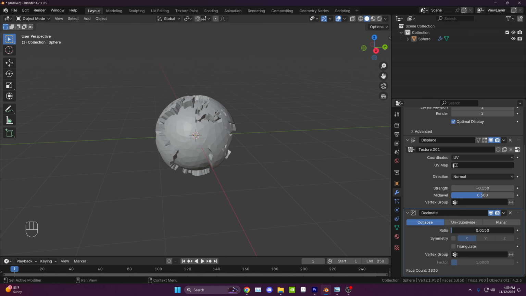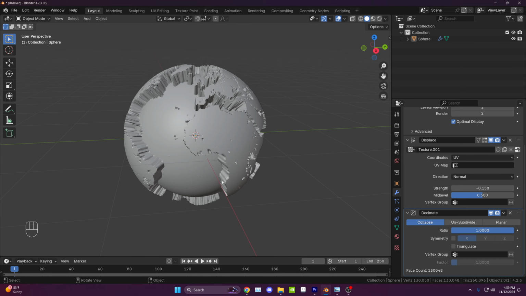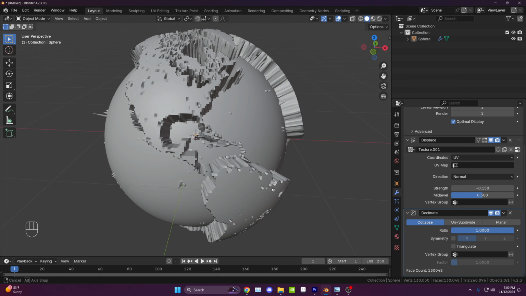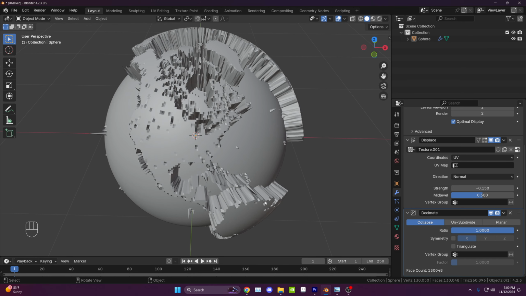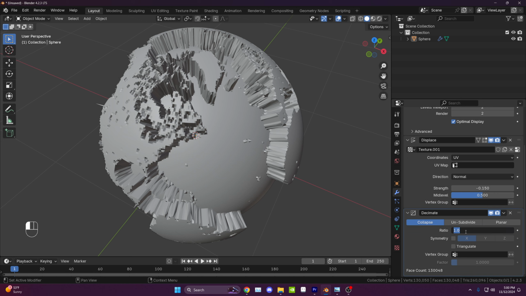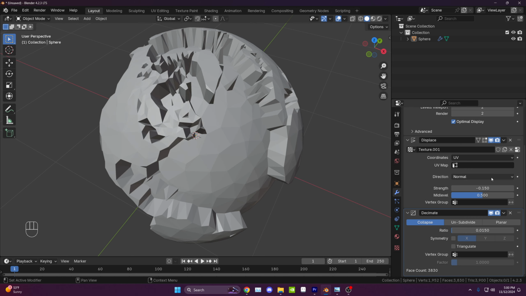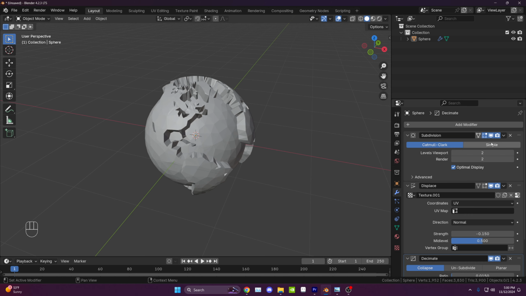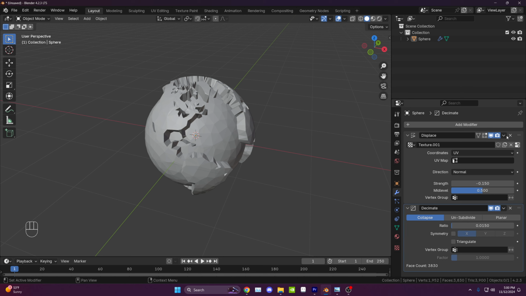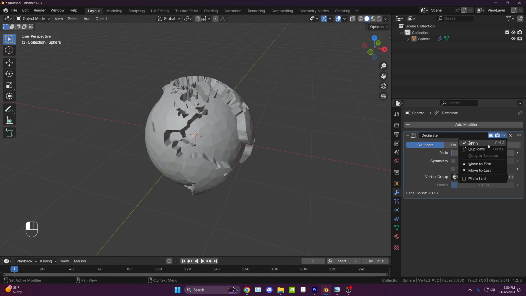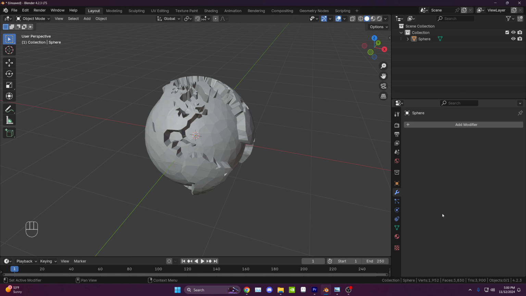If I were to unsubdivide this, which takes a little bit, you'd see that there's lots and lots of geometry, and that comes from the subdivision surface, but also all those vertices we made at the beginning. So 0.015. All right, and just to keep my performance high, I'm going to end up applying all of these. Make sure you do it in order, like I'm doing. So subdivision surface, then displace, then decimate, and there we go. So we went from what, 130,000 faces to 3,000 faces?